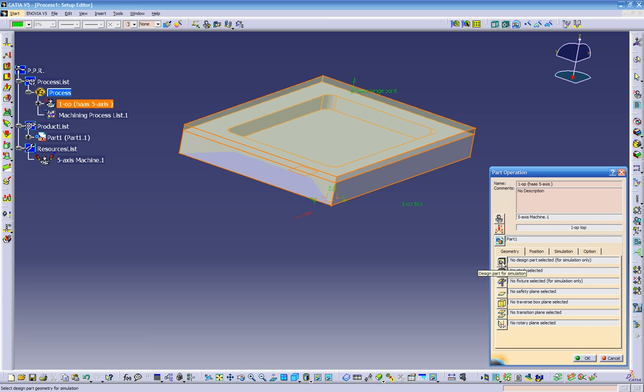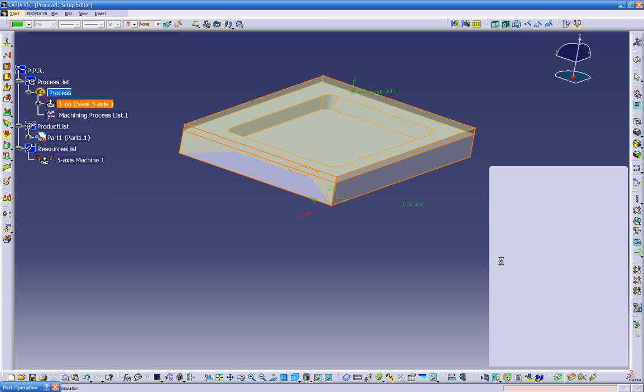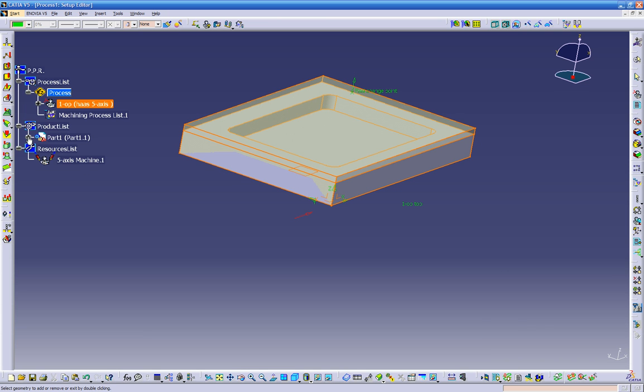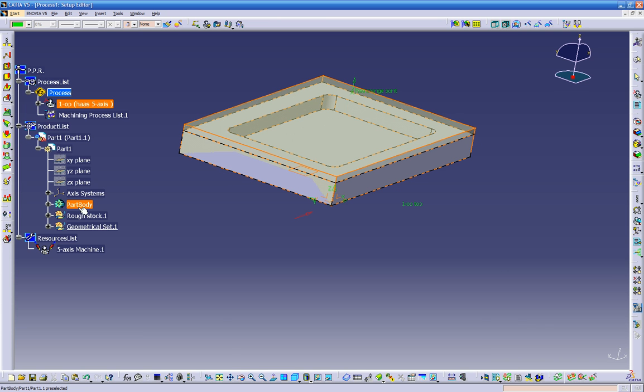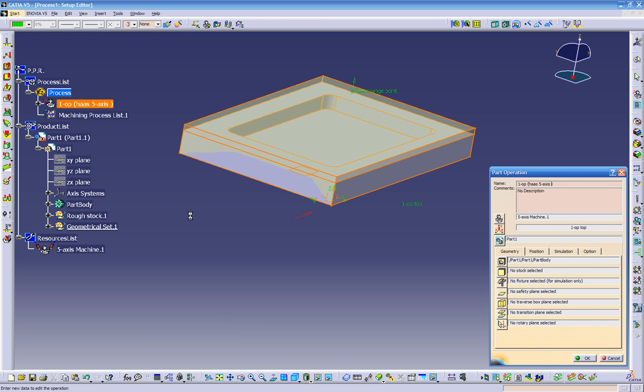Now we go to our part. We have to select our part, because the reason we do this is so we can watch the verify. So see, it says right here for simulation only. So we gotta select our part, which is in here. This is our part. Just highlight it and then double click twice over here, so we get our window back.